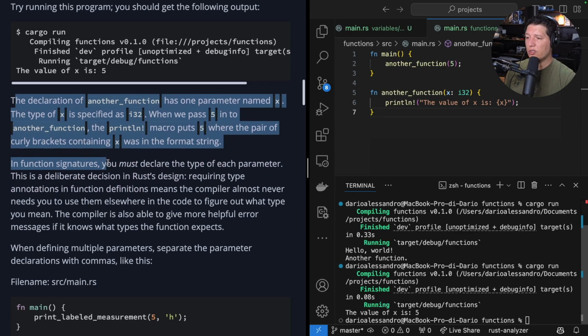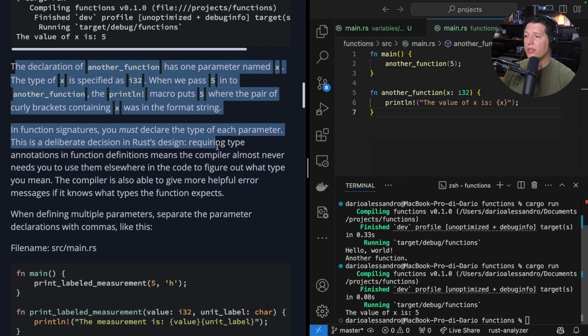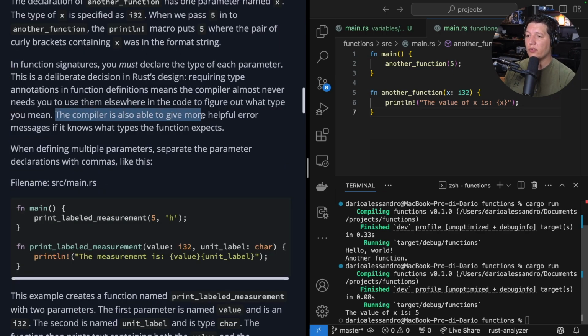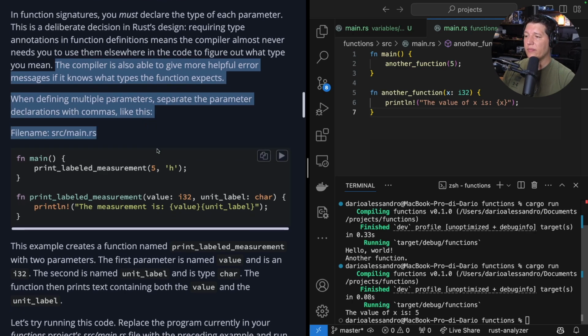In function signatures, you must declare the type of each parameter. This is a deliberate decision in Rust's design. Requiring type annotations in function definitions means that the compiler almost never needs you to use them elsewhere in the code to figure out what type you mean. The compiler is also able to give more helpful error messages if it knows what types the function expects. When defining multiple parameters, separate the parameter declarations with commas, like this.